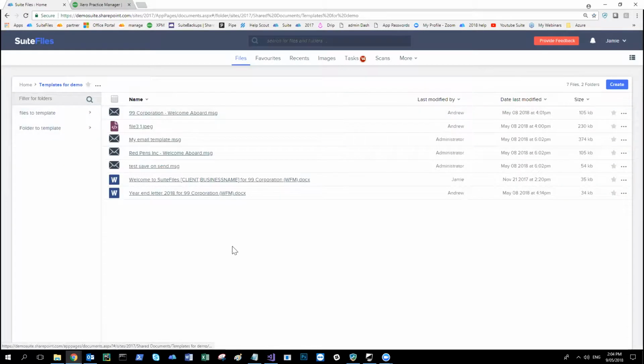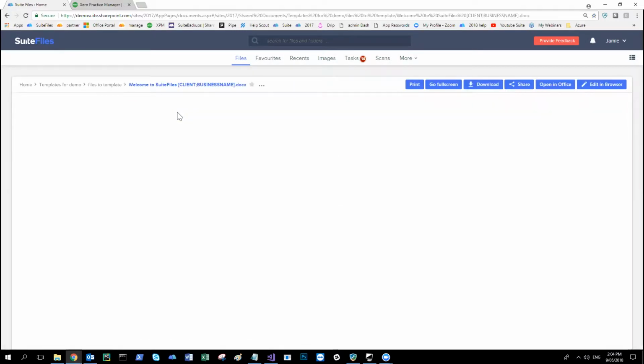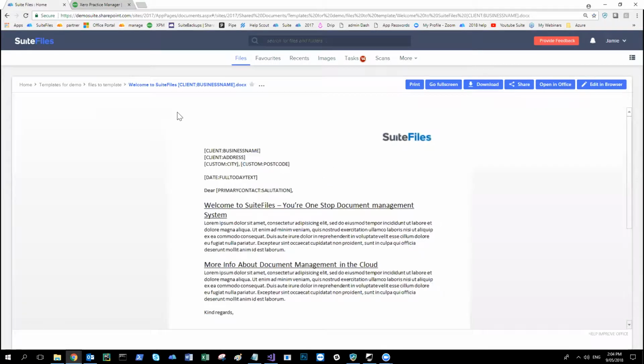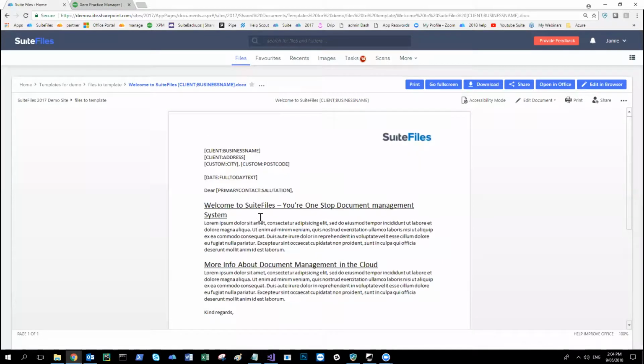So I'm currently in my SuiteFiles site, and I'm going to open up a file template that I have here. This file template is set up specifically for populating with client information from the Xero Practice Manager. These merge fields are what allow me to get information from the Xero Practice Manager. So we've got a normal kind of content of this file, and then we have these merge fields.